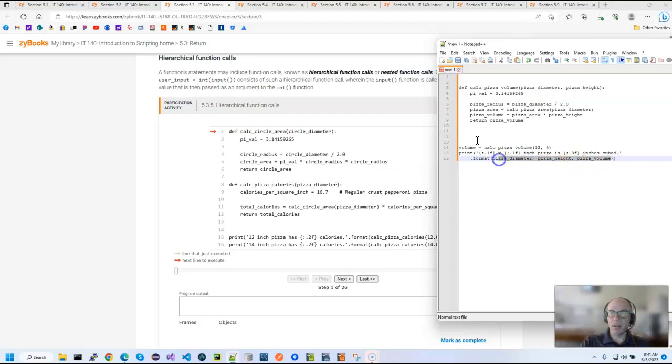Let's just clean it up a little bit more. Diameter equals, we'll just do the old int input, enter diameter. The height is an int input. We could have made those floats, but that's okay. We'll just use integers. Enter height. And so now, instead of hard coding in 12 and 4, I can give it the diameter, I can give it the height. Let's get that spelled right.